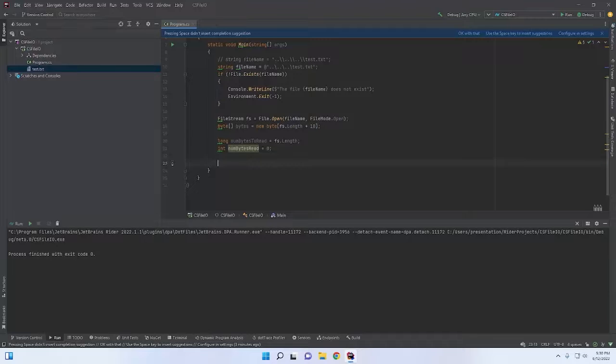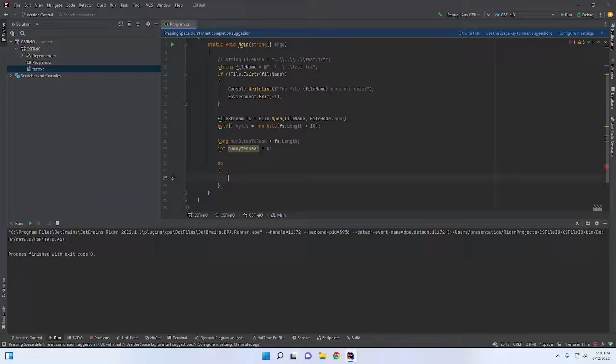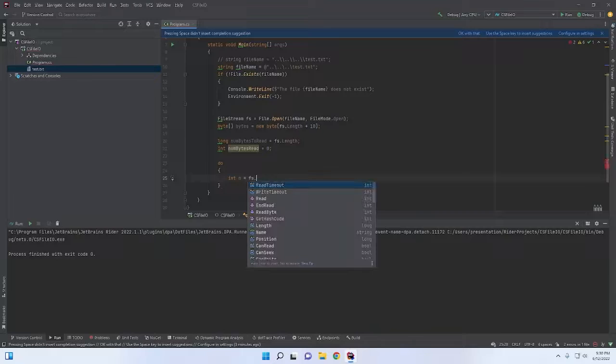All right, so now we just need to do something. So do, and now for each iteration of this, we need to read in some number of bytes. fs dot, and there is this Read. There's also this EndRead. Waits for the pending asynchronous read operation to complete. We'll talk about asynchronous later, but this is a way that you can make your process asynchronous so it can do multiple things at once. This ReadByte reads just a single byte.